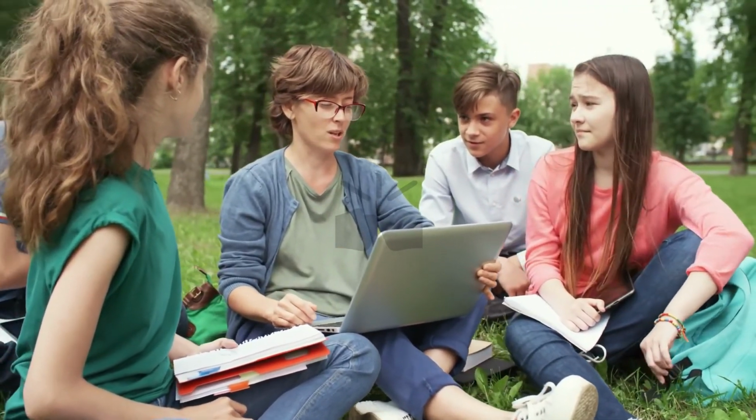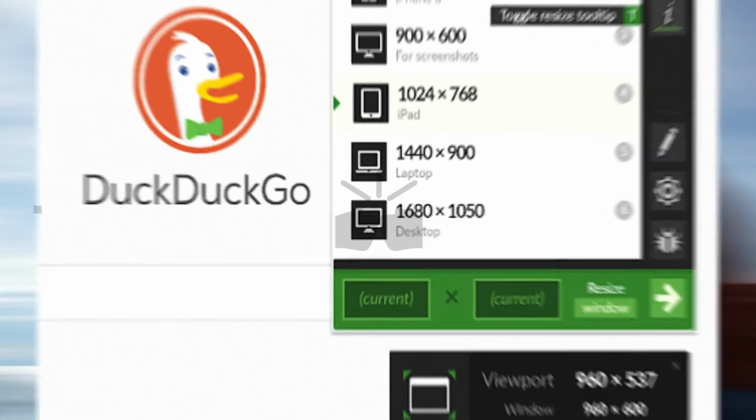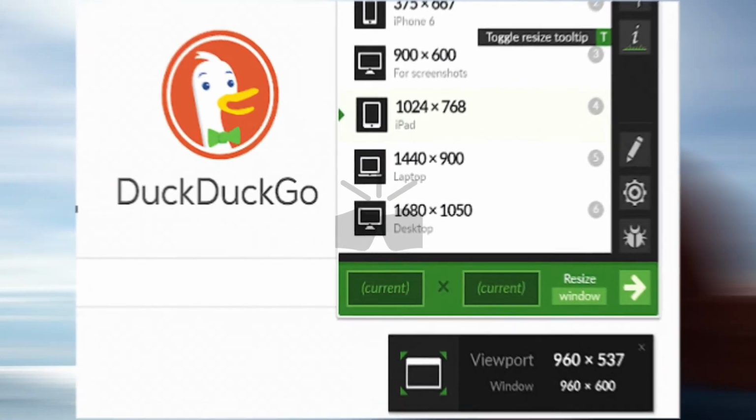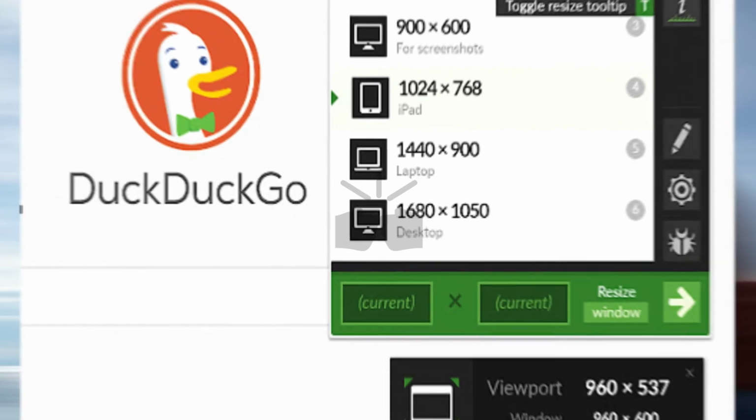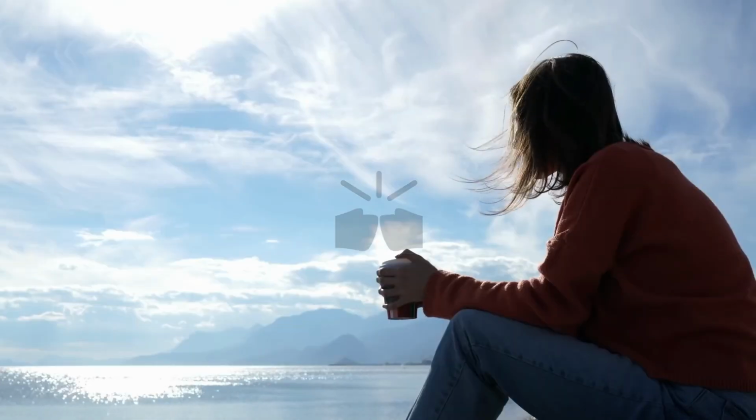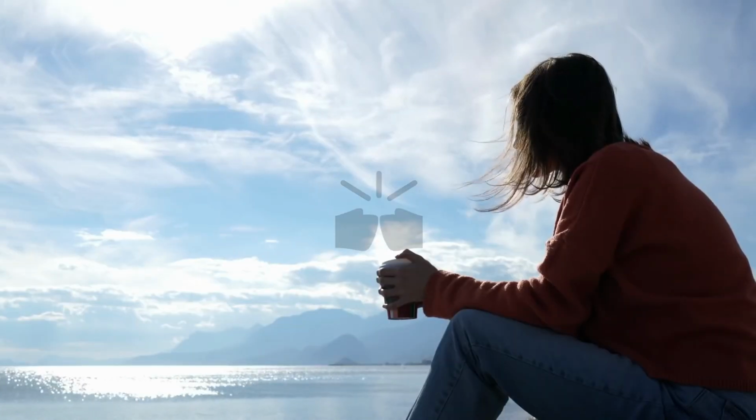Sometimes a color or design may look appealing at 1680 by 1050 desktop resolution or 1440 by 900 desktop resolution, but may seem unattractive or fuzzy at 375 by 667 iPhone 6. Therefore, you can resize your window and see how your design looks on different resolutions.